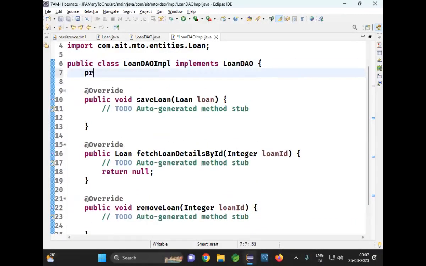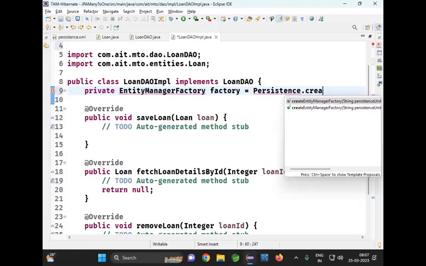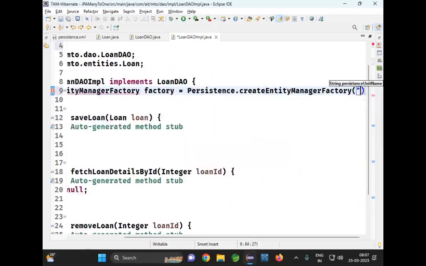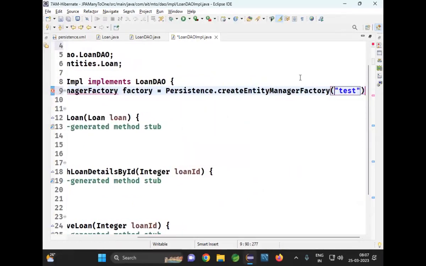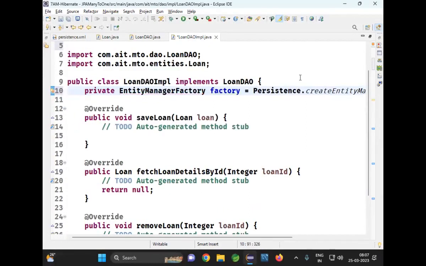First, I need an entity manager factory object. Entity manager factory, factory is equal to... what can I say? Persistence dot createEntityManagerFactory of persistence unit name. What are we using in all our examples? Test. Very good. Next, we'll go ahead.